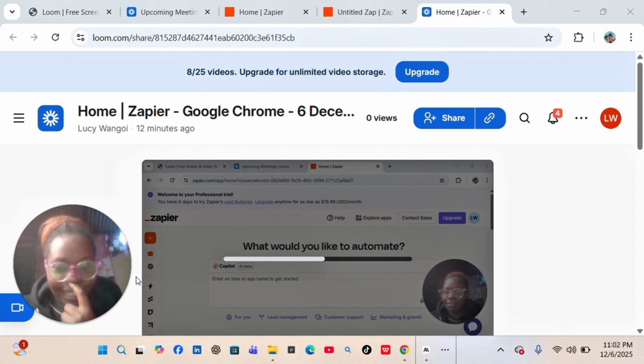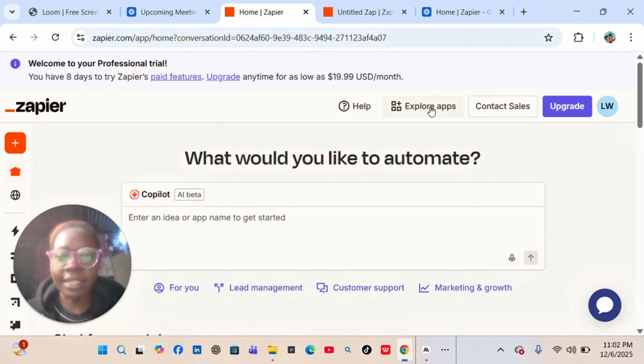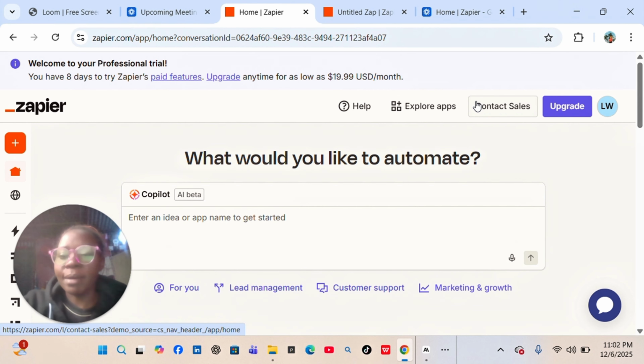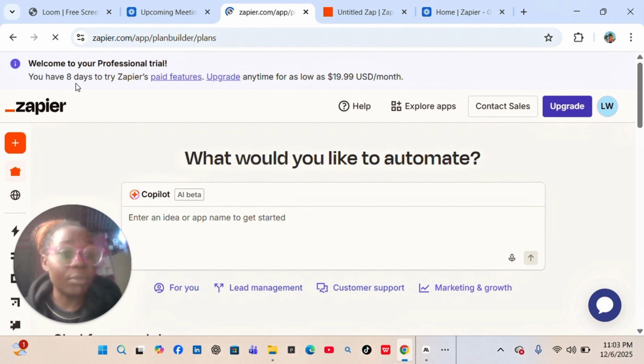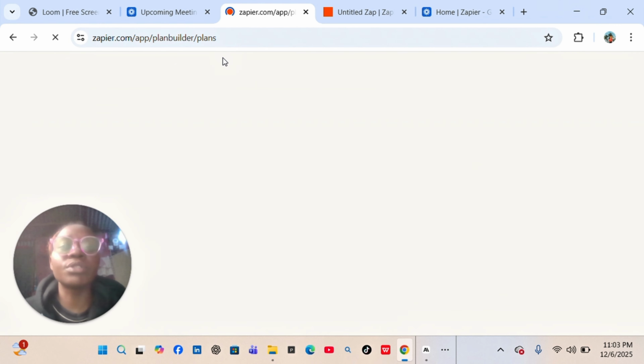So how do you get started? Actually, there is a free plan. You just come to your Zapier, and as you can see, I'm already logged in and I'm using a free plan. So what you can do is you can even upgrade. Maybe we check how the payments are. But for me, I'm actually using a free trial. So you can log in and use a free trial.